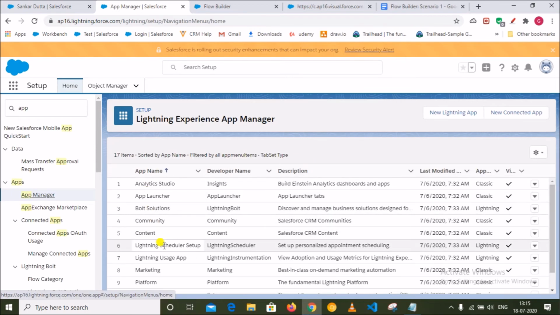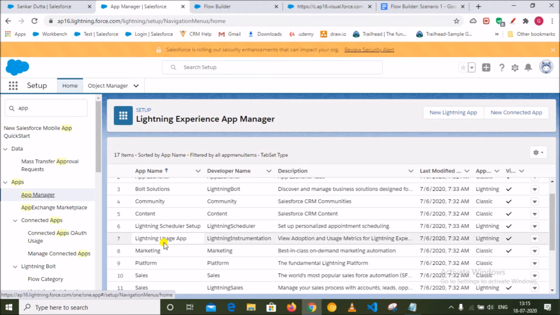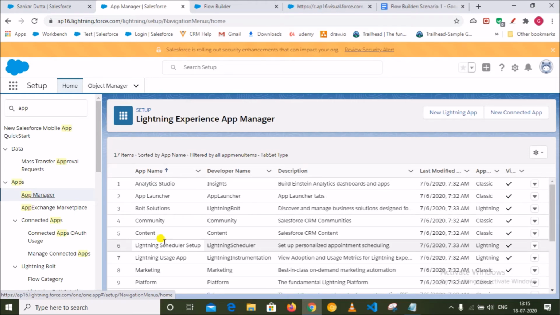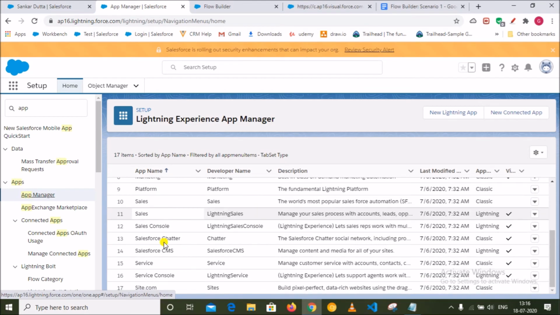If you see here, multiple apps are available in my org, so I want to add this flow in any of the apps. Let's add this flow in the Sales app. So what I have to do is click Edit. That means I am editing my app, the Sales app. In my Sales app I'll add my flow.